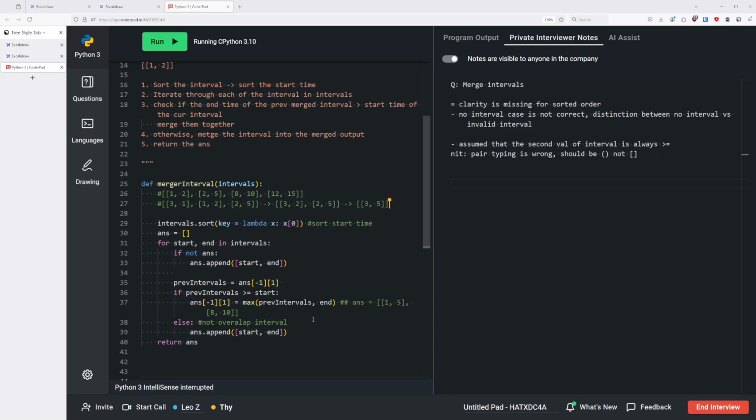So this would be our answer in this case, right? Is that correct? No, in this case, the answer would be 1, 5, because the 1, 5 encompasses the full range.